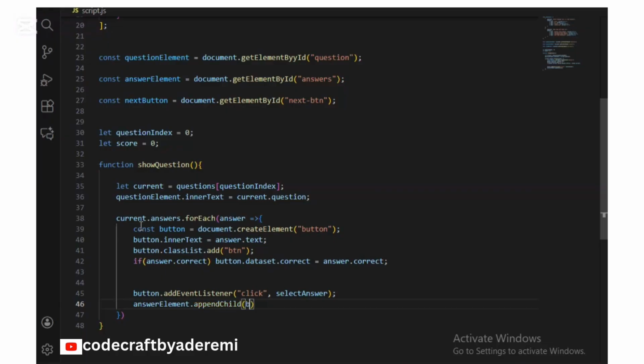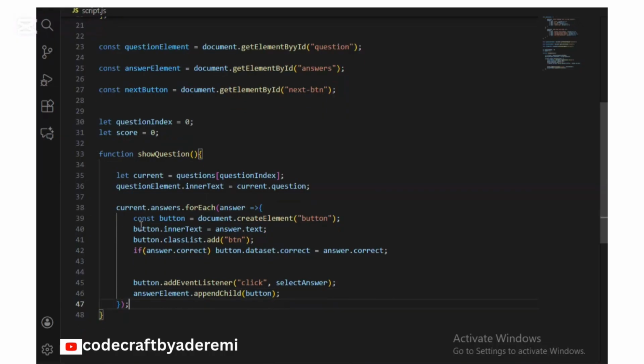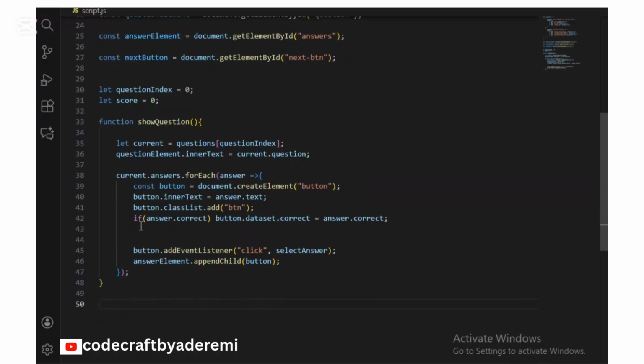appendChild, open bracket, button. So this adds the button to the answer section in our HTML. It makes the button visible to the user. Now, we said the appendChild is a key DOM manipulation tool that appends a node, let me say an element, as the last child of a specified parent.